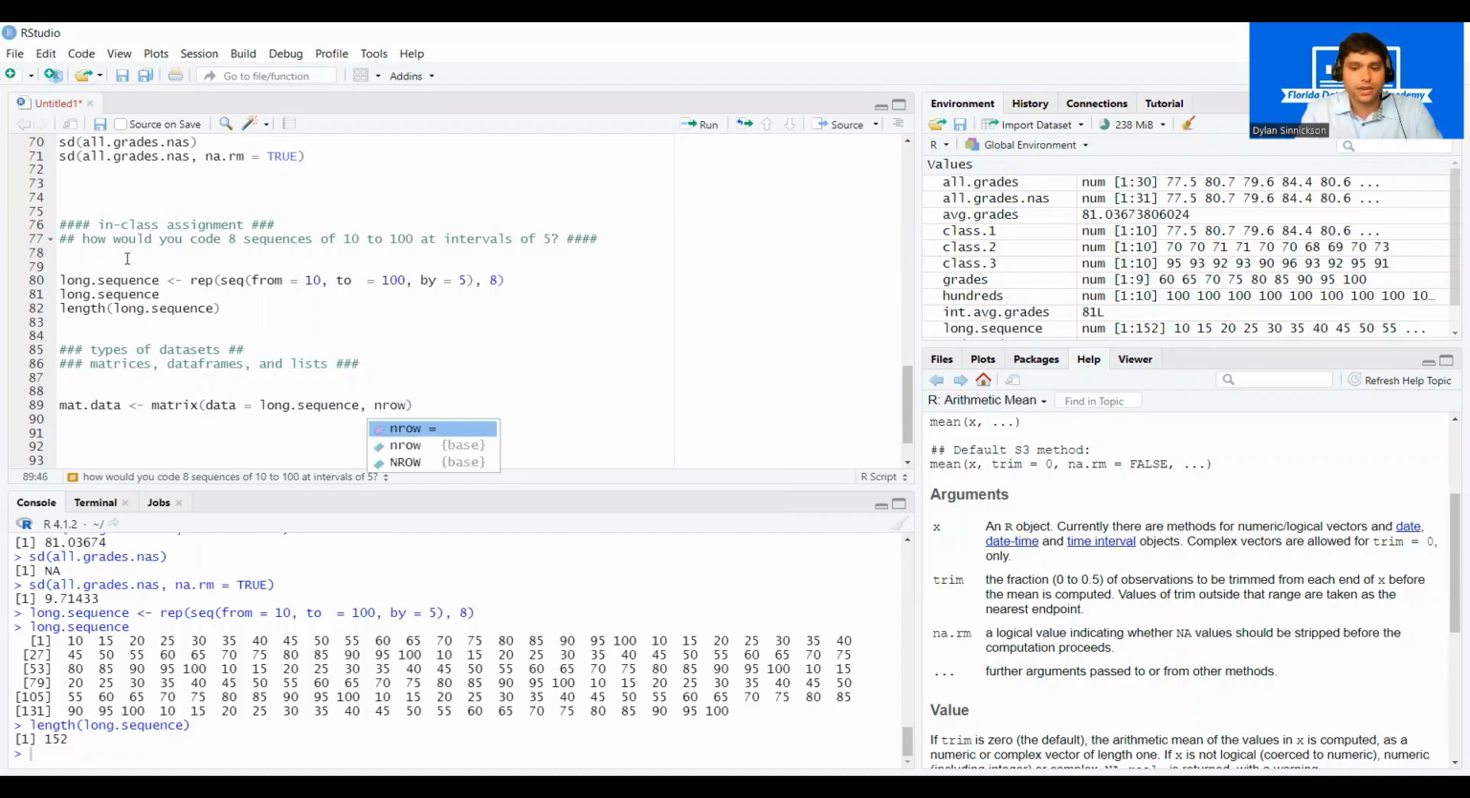The number of rows in the data set are going to be 19, because one sequence from 10 to 100 at intervals of 5 has, I think, 19 different unique elements. So we want 19 different rows, and then the number of columns is going to be equal to 8, because we repeated that sequence 8 different times. And you can have matrices that are populated either by columns, or you can populate matrices by rows.